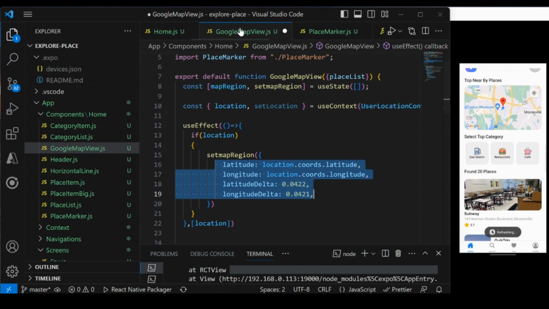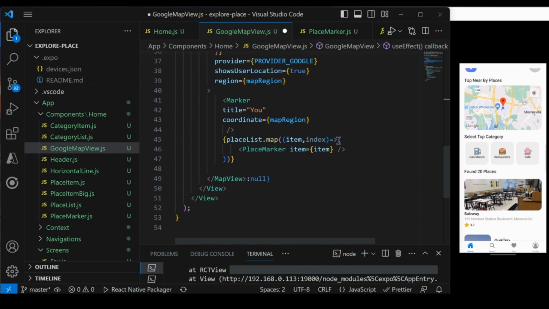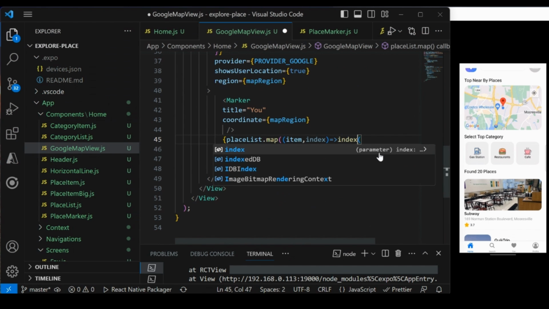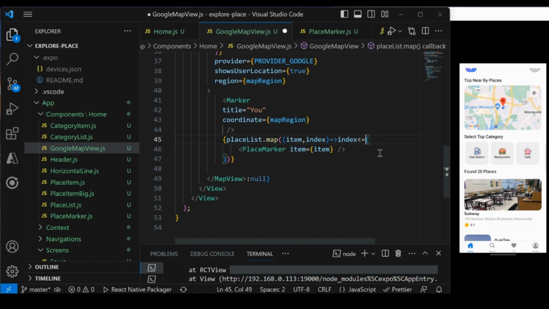I save this. Okay, and now again go back to the Google Map view. Here we only want to show the first 5 business markers on the screen. So here I can write the condition: index is less than or equal to 5. I'm showing 6, that's fine. And then we are showing the marker. Okay, let's save this one and test it.